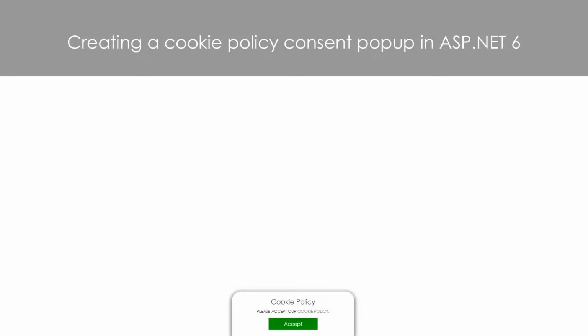Hello and welcome to this tutorial where I will show you how you set up a consent pop-up for your cookie policy in ASP.NET 6. So the first thing we will do is to enable an interface called ITrackingConsentFeature, and we will do that by adding some options to the Program.cs file.